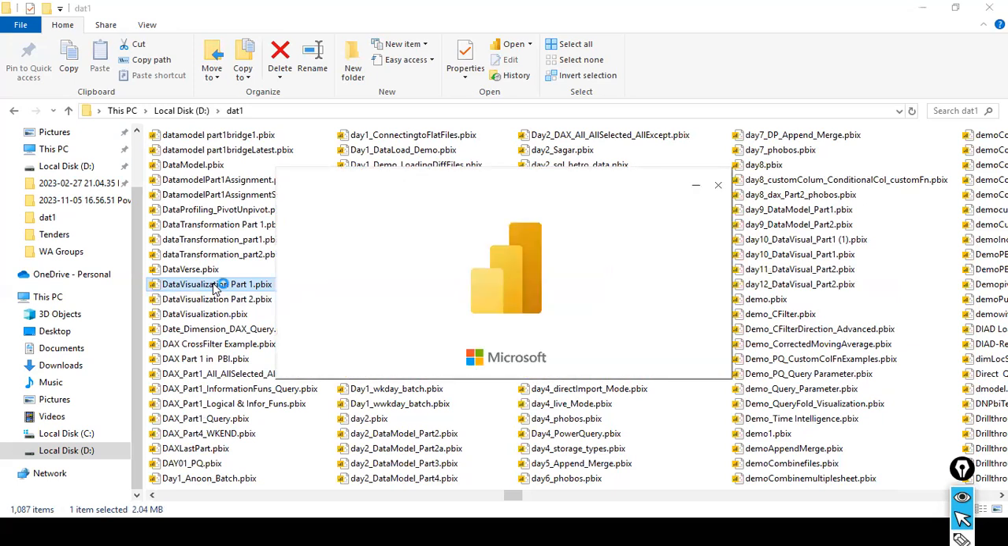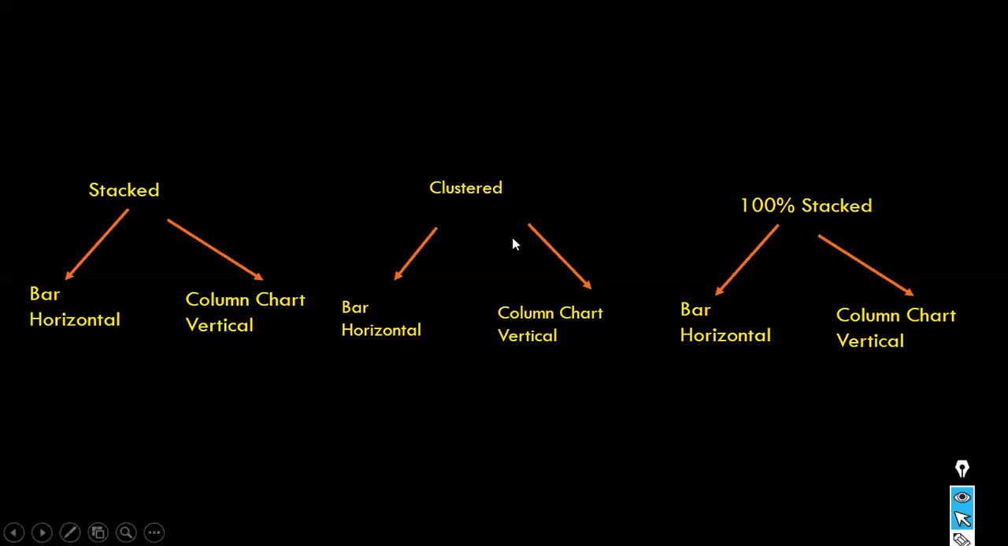You will find something just beneath the visualization pane. You will find 6 types of charts, and each pair, which means 2, 2, 2, right? Each pair is related to different categories. The first pair is a stacked chart, second pair is clustered chart, and third pair is 100% stacked. But in each pair, you have bar and column charts available.